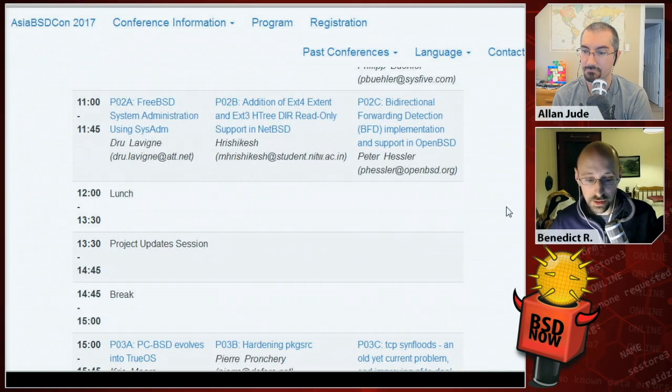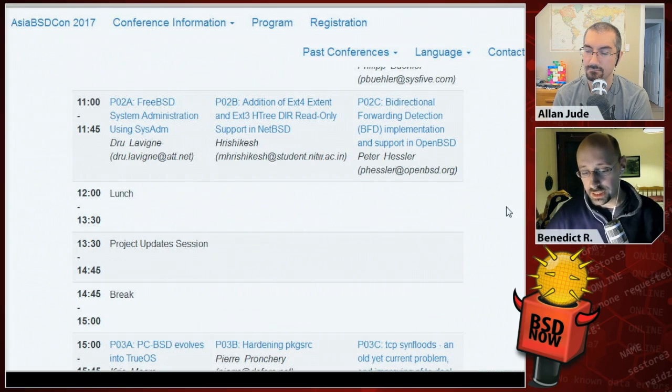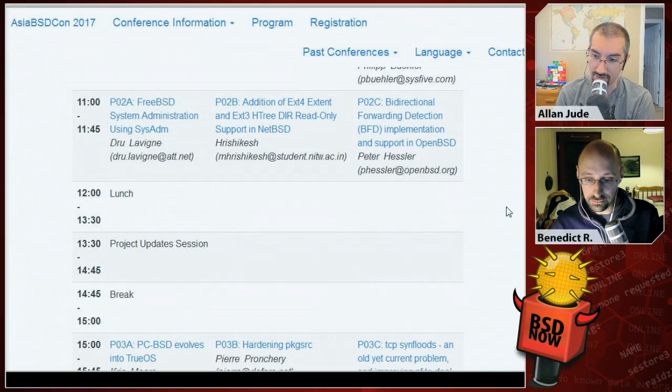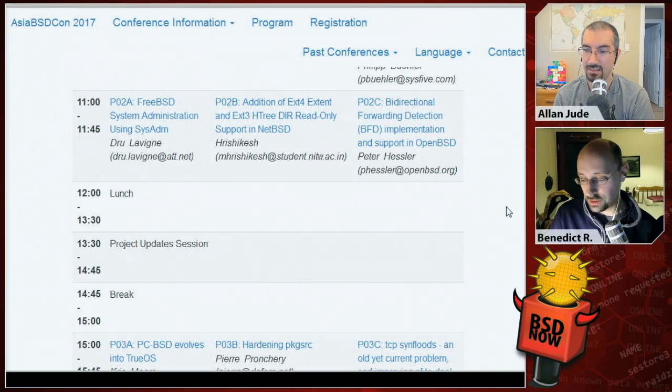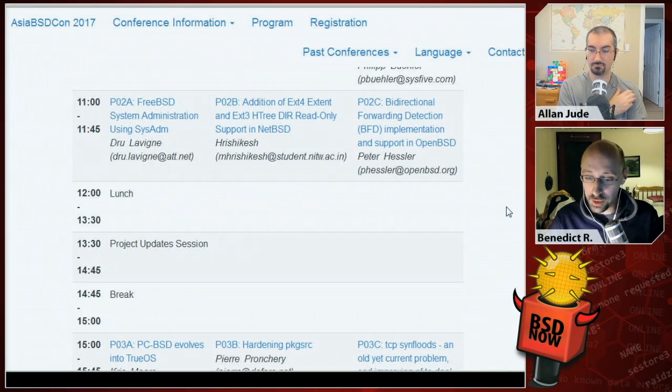Then there's a talk about ext4 extents and ext3 htree dir read-only support in NetBSD. Yep. So extending support for the Linux file systems on NetBSD. That one's definitely good, and it's from a student, which is also good, because we want to get more students to conferences in general, to get contacts and get them involved in the project if possible.